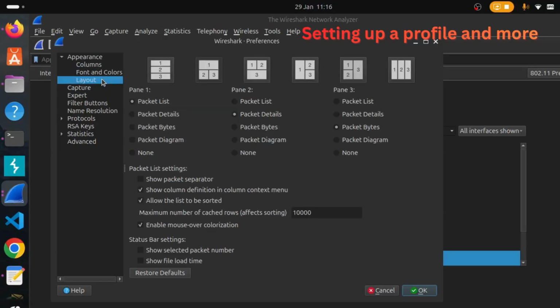So this is the layout. If you are using a new version of Wireshark, then you'll find this. Basically they added a new thing called a packet diagram. So if you press on this, you'll get a graphical version of this packet. Okay, so we will use this, but I'll go back to my packet bytes later on.